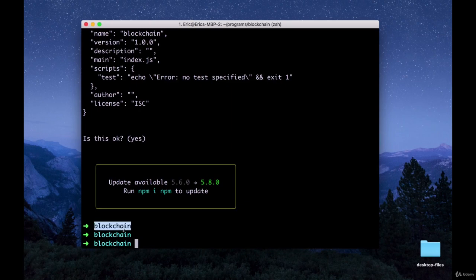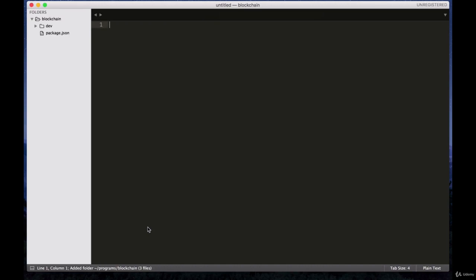So inside of our blockchain directory, we have all of our files. And we can open up these files by using whatever text editor you want to use. I'm going to use Sublime. So this is our blockchain directory right here that we just created. And this is the dev folder that we just created inside of it. And it has our blockchain.js and our test.js files.